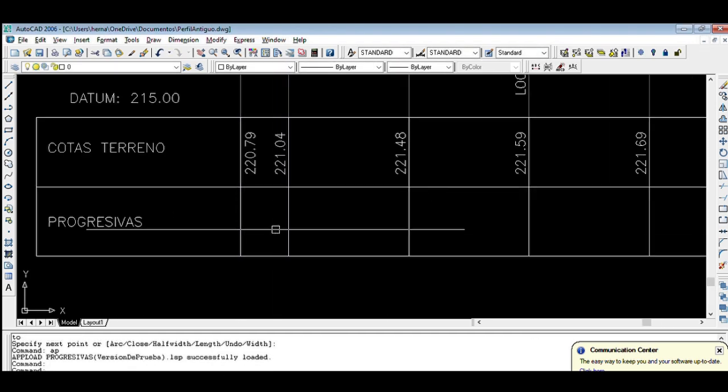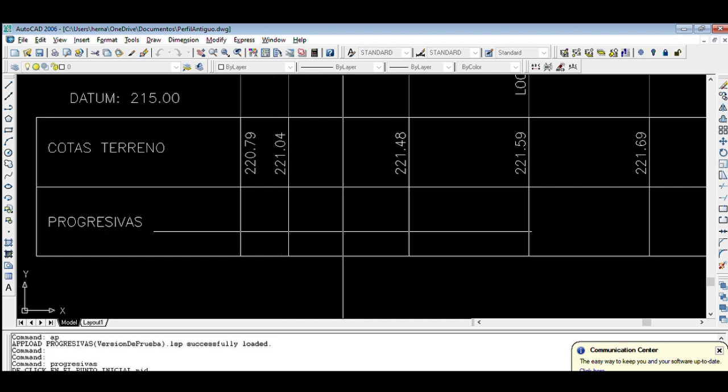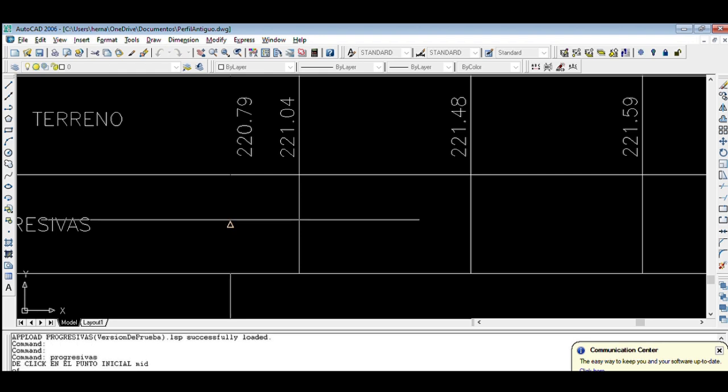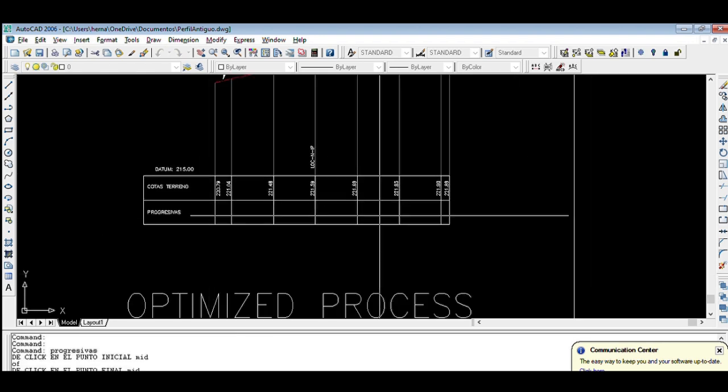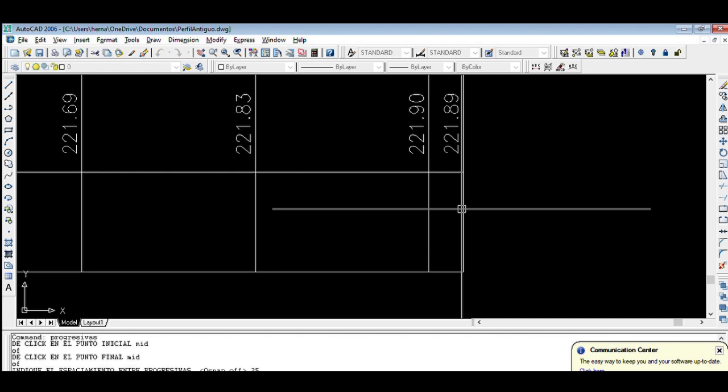Now, let's load the stations program. You type the word stations, but in Spanish. You click on the starting point. You click on the ending point. You indicate the spacing between stations, 25, in our case. Initial station, -10. The scale at which the profile will be printed, 1000. This refers to the horizontal scale.